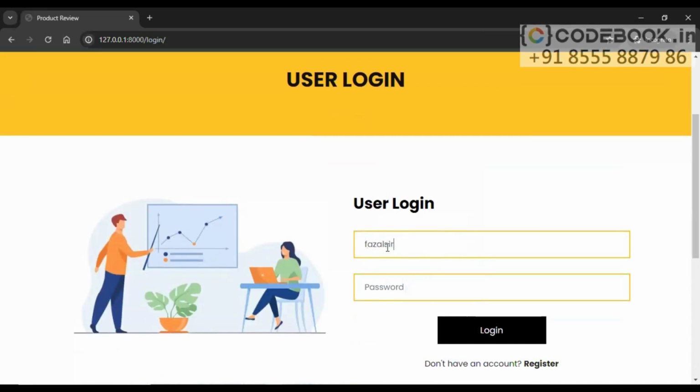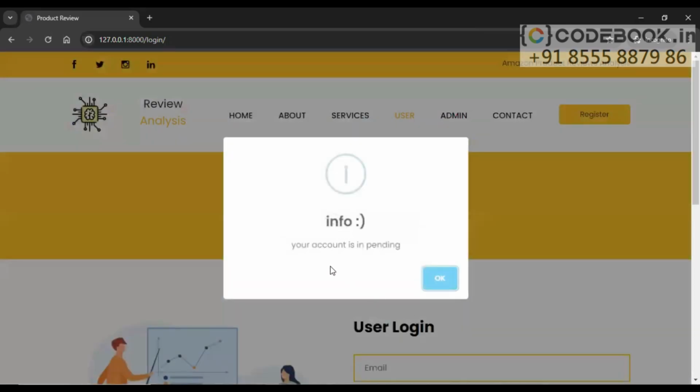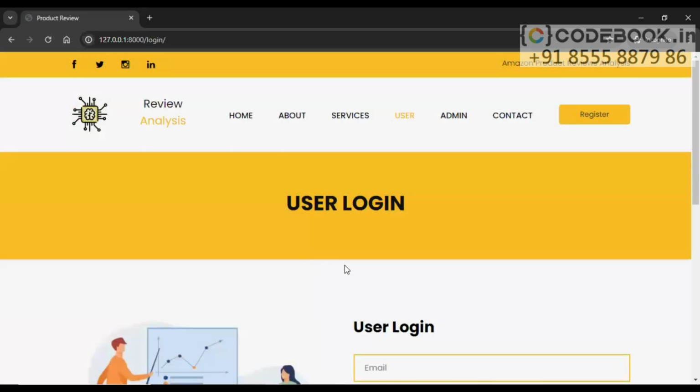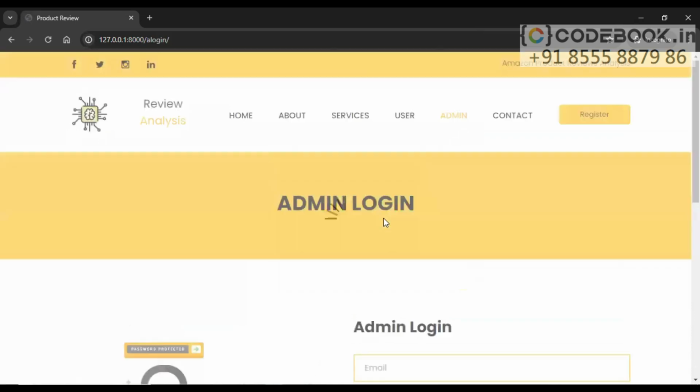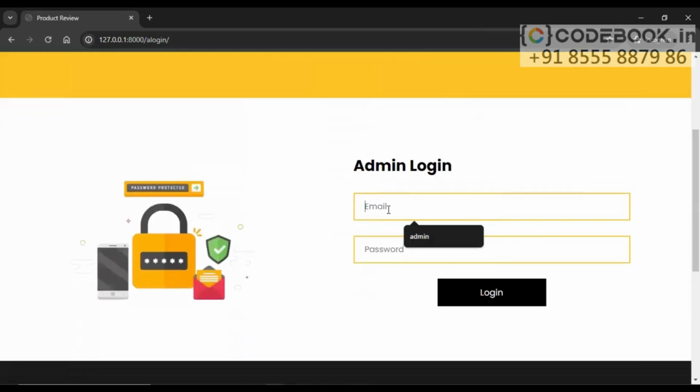This was the mail which I gave at the time of registration, and the password. Login. And the message we got from the application is that your account is pending because the administrator has to authorize this user account. So let's go to the administrator and perform the account authorization.